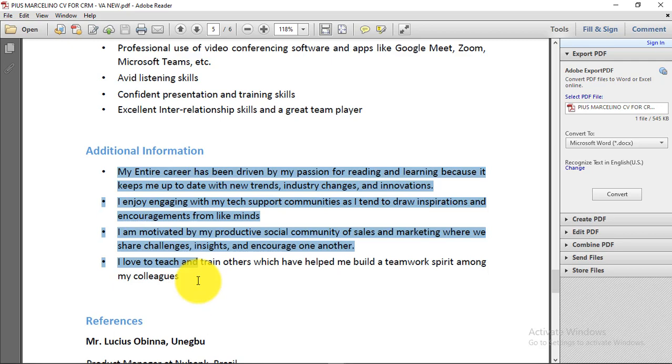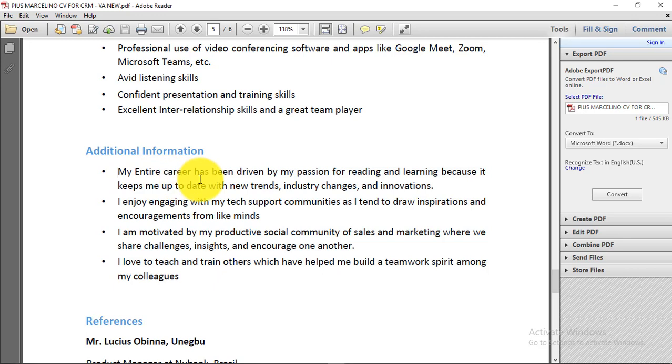For instance, you are the type that loves to read. Take for instance, you love reading a lot of books. Okay? Imagine the way I placed it here. I said my entire career has been driven by my passion for reading and learning, because it keeps me up to date with new trends, industry changes, and innovations. You can see, unlike if I just come up to this section and I say I love to read, how does that add any value to the company that intends to hire you? It doesn't in any way.